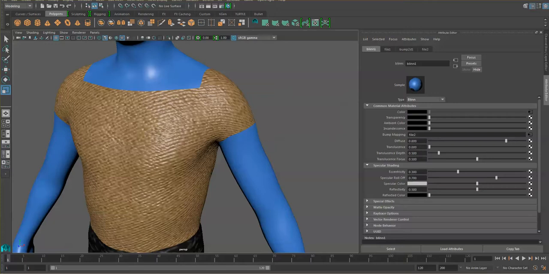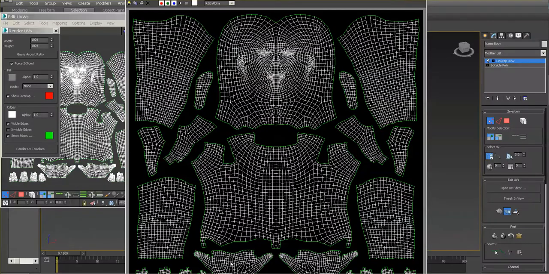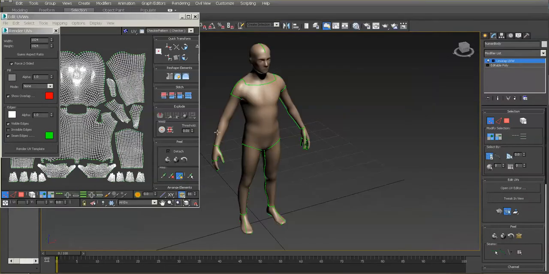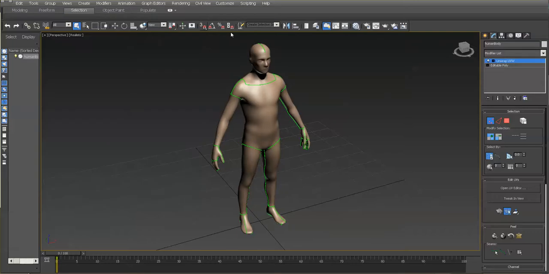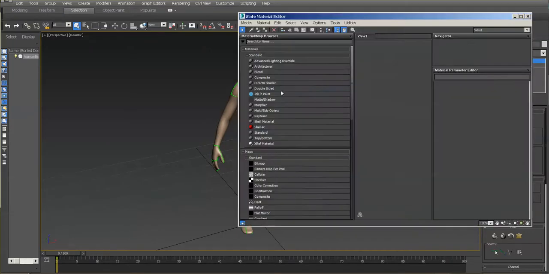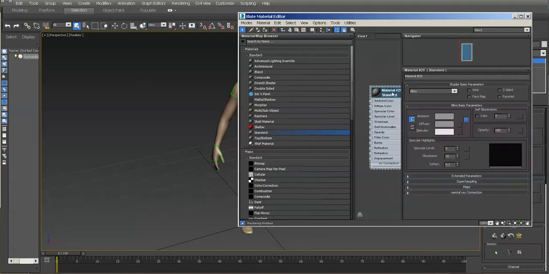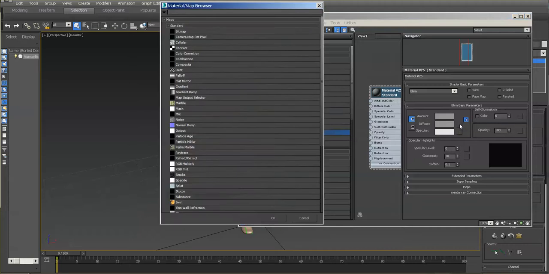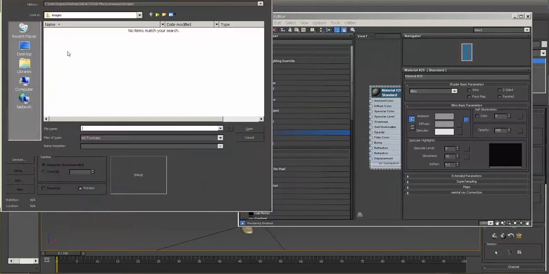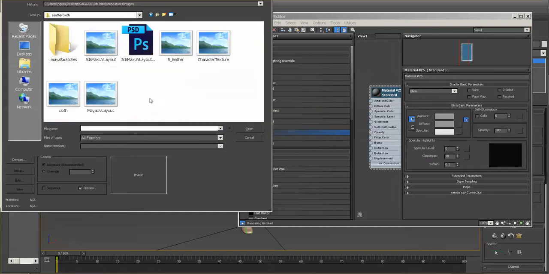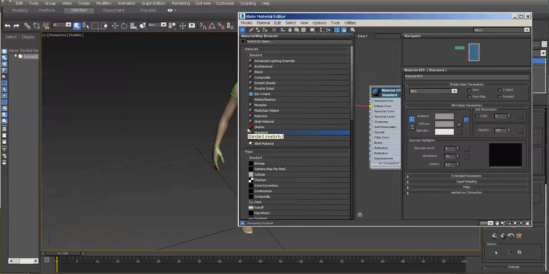Okay, so let's go back to 3D Max and do exactly the same. That's what we're going to do next. On 3D Max, we're going to press N for the material editor. You already did this last week. I'm going to create a simple standard material, and on the diffuse color I'm going to apply the texture that we just created. So I'm going to go over here to character texture, open.